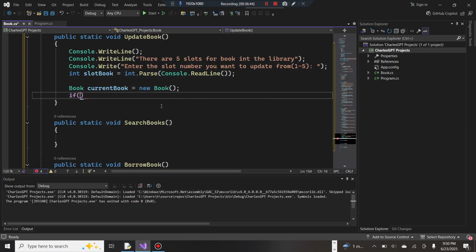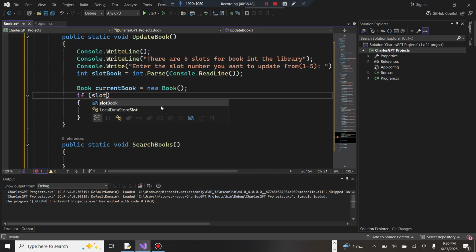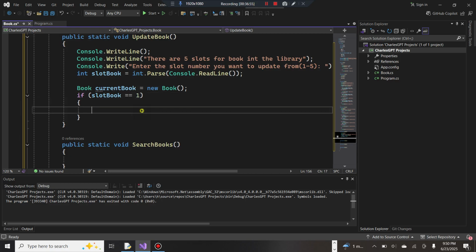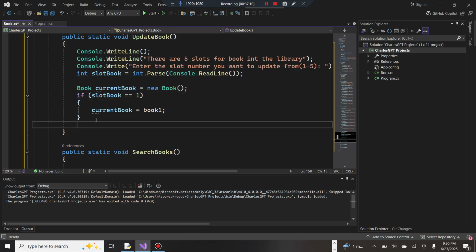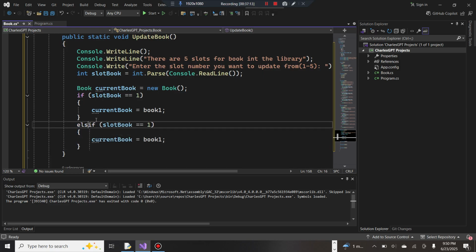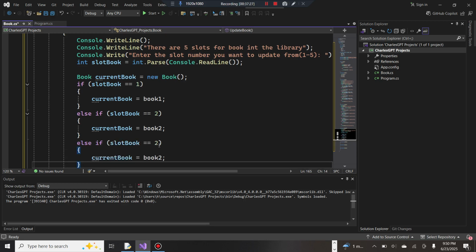So what we're going to do now is, if the slot book is equal to 1 for the update. Remember, we are done with the remove. So if the slot book is equal to 1, we'll set current book equals book 1. So we'll update it. The same thing we'll do for others. I'll just copy this, Control V. Else if book slot is equal to 2, then current book equals book 2. I'll copy this, Control C, Control V. Book slot equals 3, then current book equals book 3. So this is a new book class.